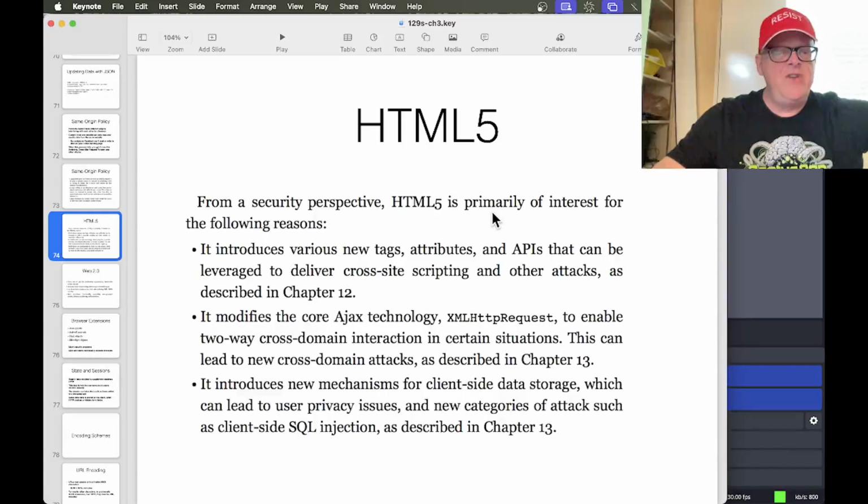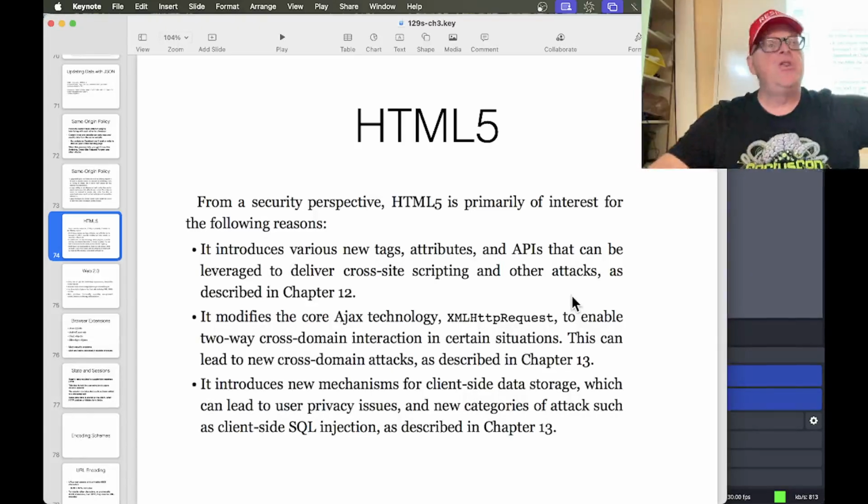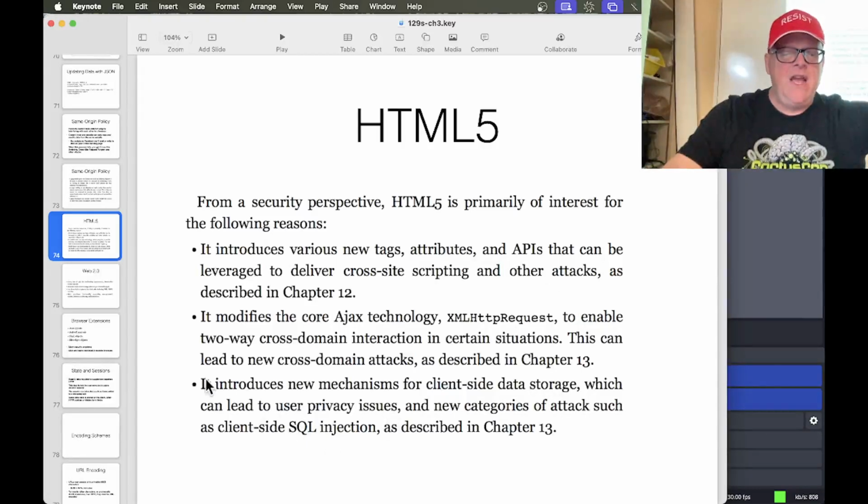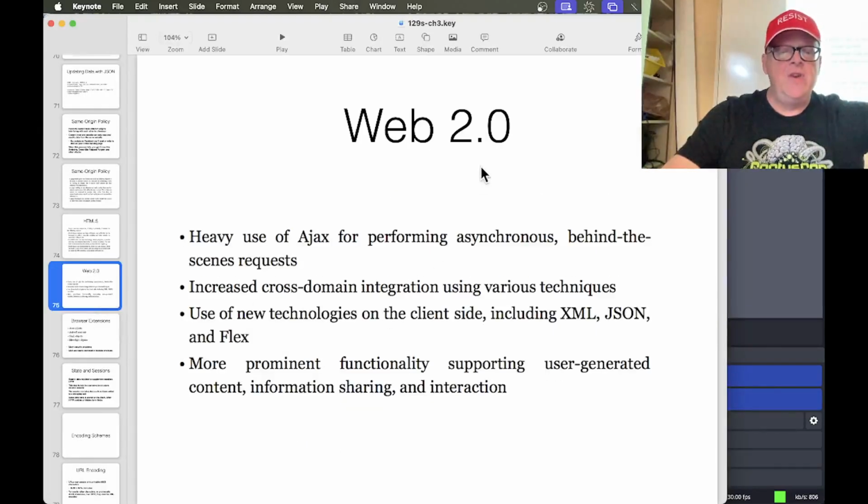HTML5 is a new version of HTML, and what it did was include ways to include videos and advanced content on your page that used to require extensions like Flash, and you don't pretty much need that anymore. Now HTML5 built into the fundamental protocol has most of that advanced stuff you need.